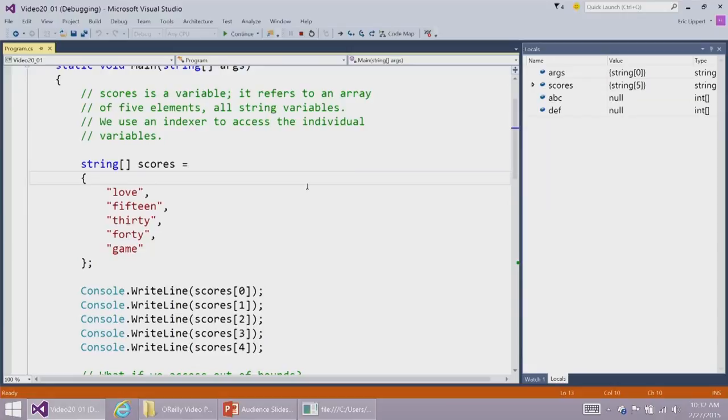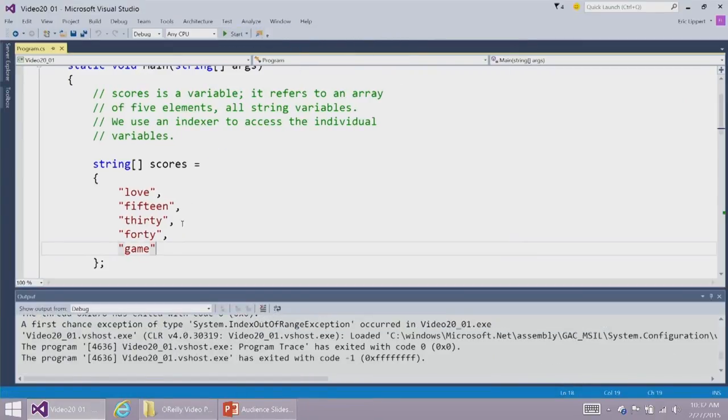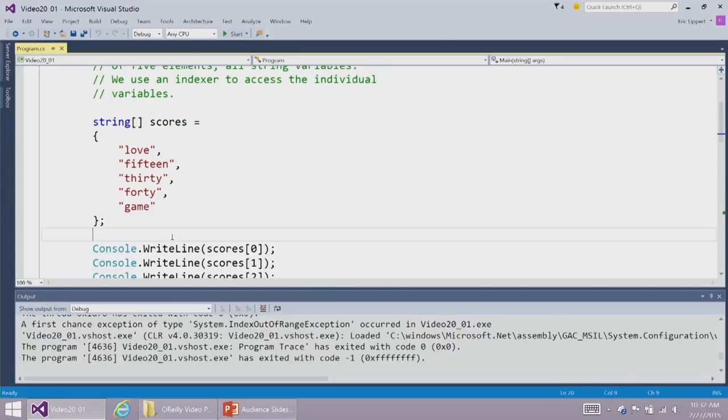Right? So here's a question. How many variables are there in this program so far? There's actually 6. There's scores, which is a variable of type array of strings. And then each of these elements, 0, 1, 2, 3, and 4, indexed, are themselves variables. And we can prove this because we can actually write to them. Right? So I could say here, scores 0 equals 0.